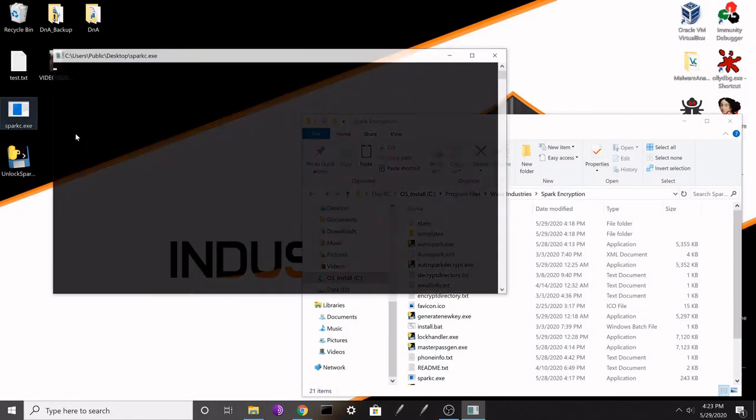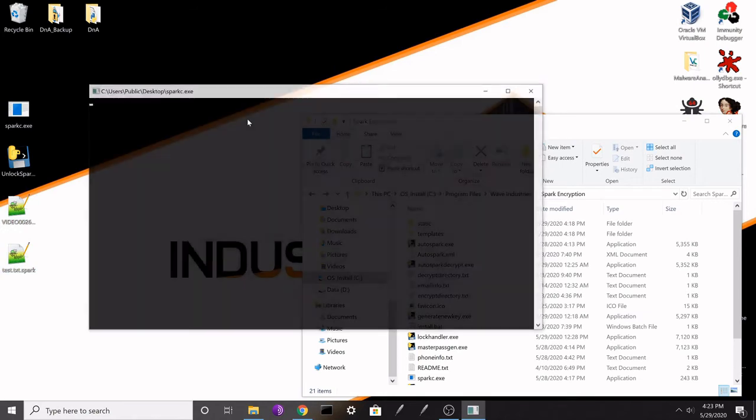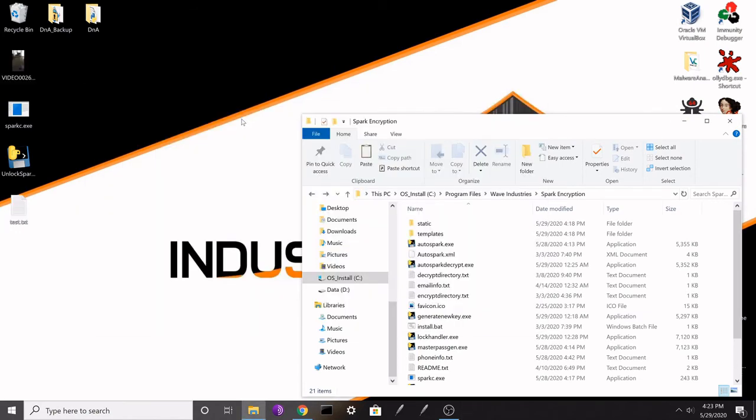Now you can see I also have a video here. And I can just as easily drag and drop that. And now my video is encrypted. You also have the option to select multiple files at once. So if I drag and drop both of these, you can see they both become encrypted. And if I would like to decrypt them, simply drag and drop them and they will decrypt.